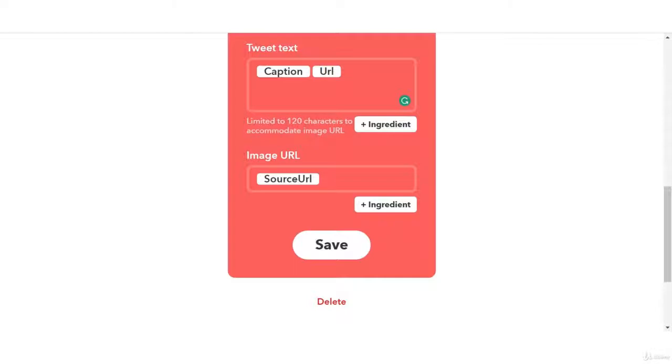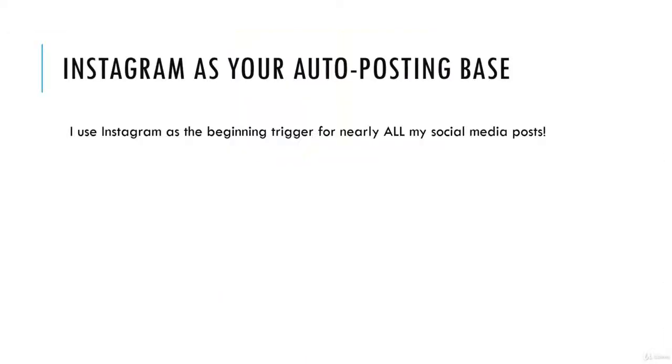For example, the tweet text is a feature of this Twitter applet, as it is taking the caption from the Instagram post and using it as the text content for the tweet. Now, I personally love Instagram as a posting base for my clients.